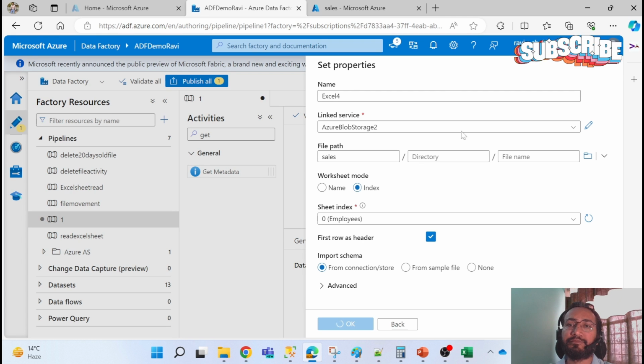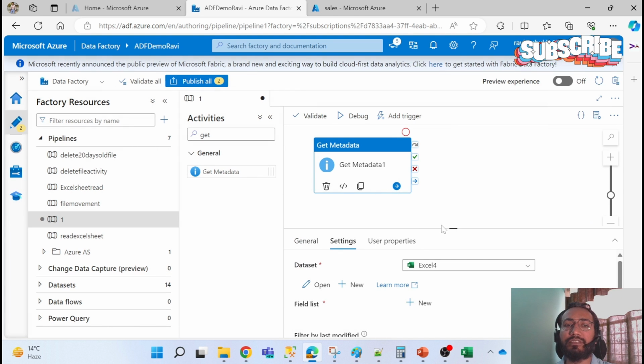Okay, so what I'm doing here, I create a blob location. I pointed to the particular path I need to follow, and I am reading from the first file. Okay, and I've given first row as a header. So let it create. Okay, once it's done, it got created.